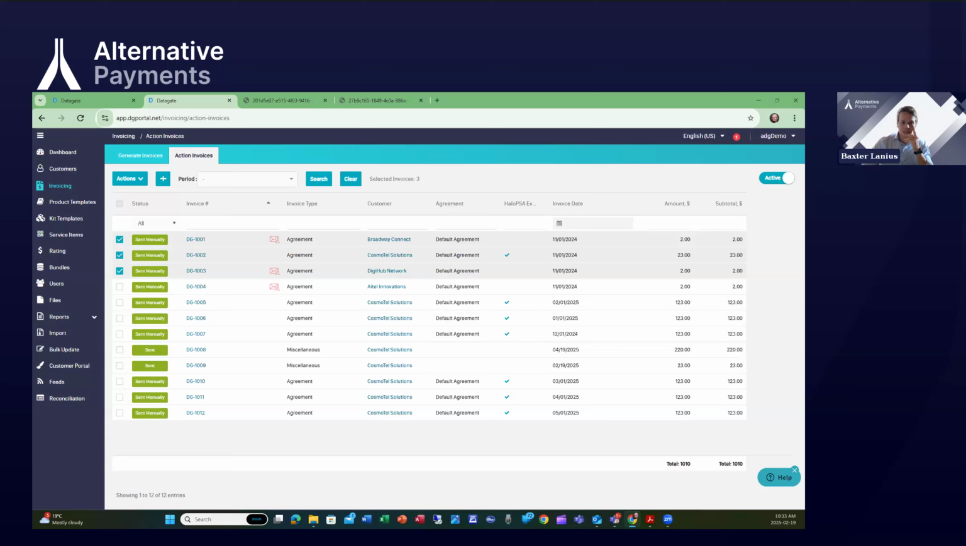Yeah, so I love this question. I also hate this question because it's really up to you. Datagate has the capabilities to send invoices out directly. Halo and other PSA software have the ability to send out invoices directly. We have the ability to send out invoices directly.